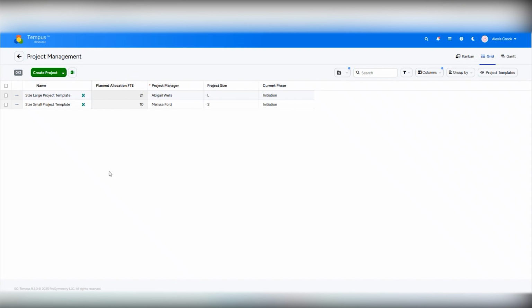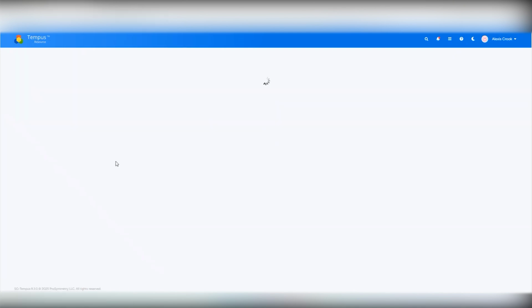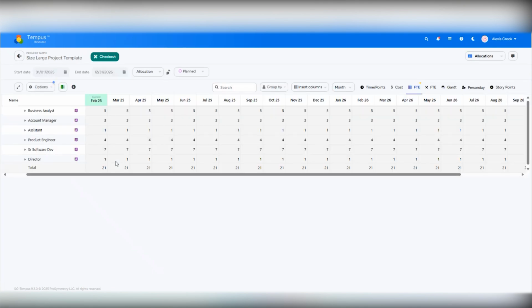In this case, I'm going to navigate into this size large project template. And what I have done here is created the demand for a typical size large project. So I've got my demand planning resources, business analyst, account manager, so on this project. I have assigned them an allocation of, in the first case, 5 FTE per month. And this is just showing the typical need for this type of project.